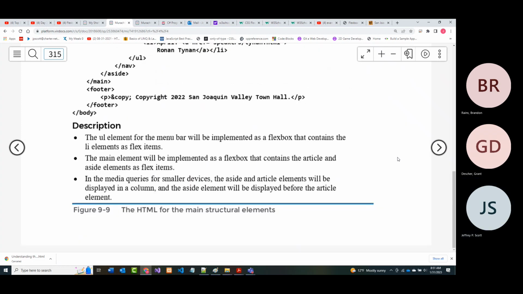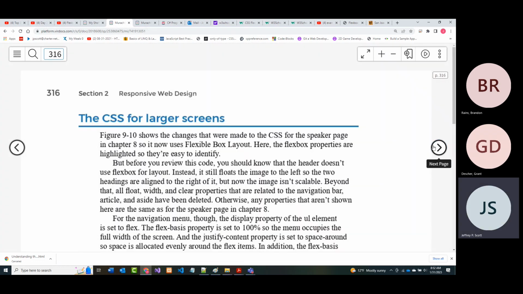Now, as it says here, the UL element for the nav bar will be implemented as a flex box that contains LI as the flex items. The main element will be a flex box, and the article and the aside will be flex items. Finally, in the media queries for smaller devices, aside and article will be displayed in a columnar format, and the aside will be displayed before the article element. So again, they're just showing you their stacking order. Then they will show you the CSS both for large screens and for smaller screens.